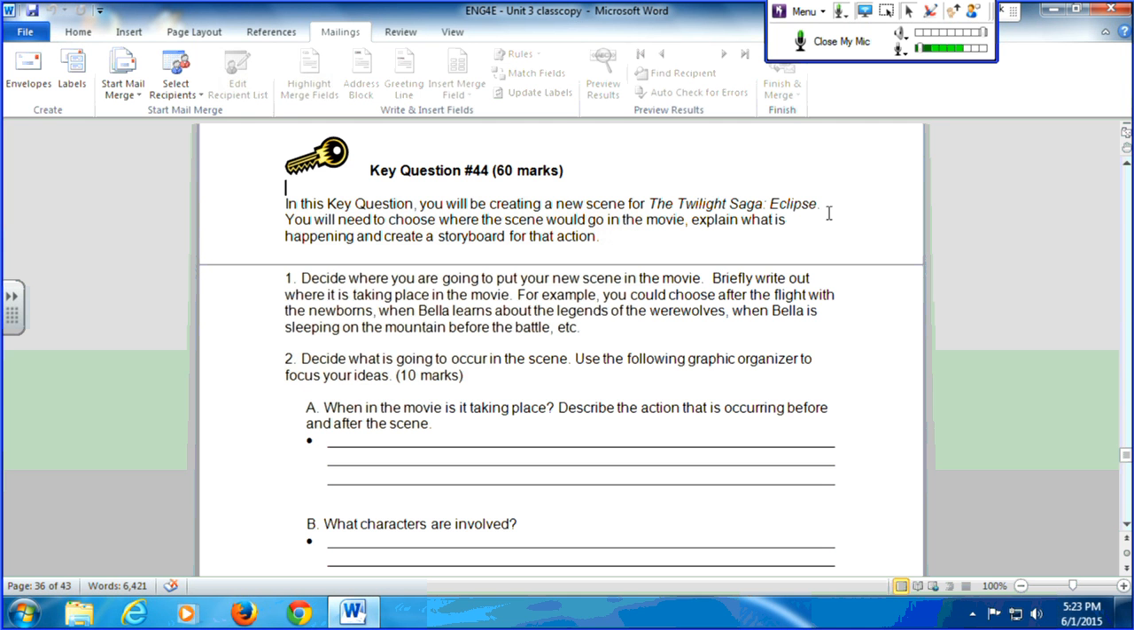So, the first thing you have to do is decide where you're going to put your scene. Briefly write out where it's taking place in the movie. For example, you could choose after the fight with the newborns, when Bella learns about the werewolves, when Bella's sleeping in the mountain before the battle, etc. Where's it going to go? Just give me a quick couple of sentences. Let me know exactly where your storyboard gets placed.